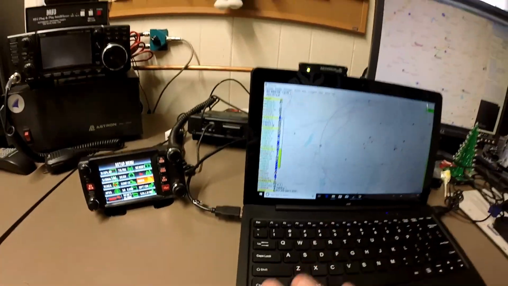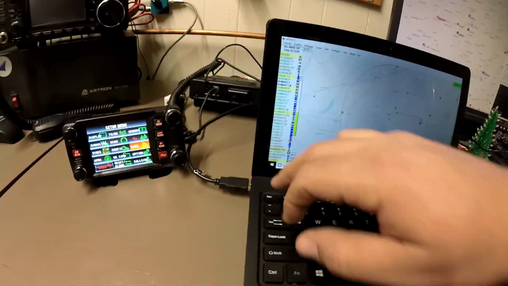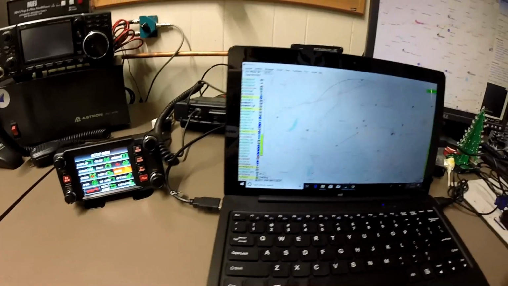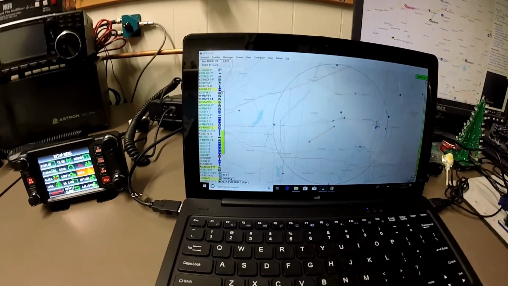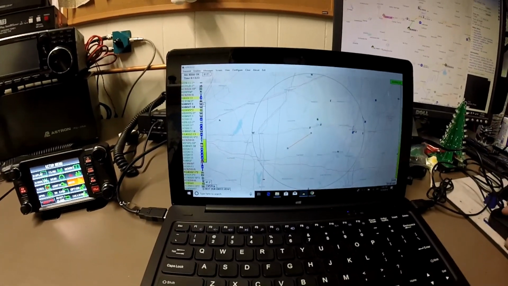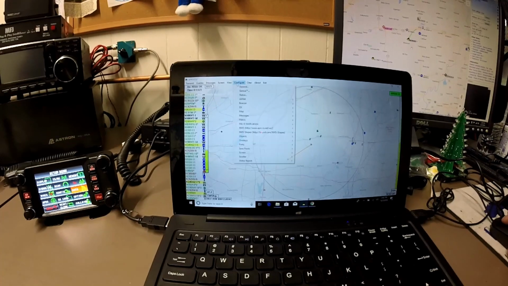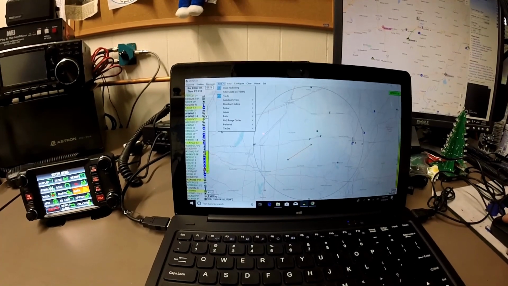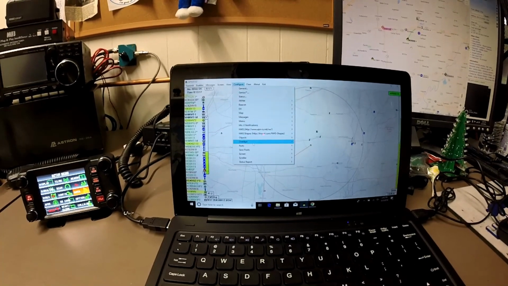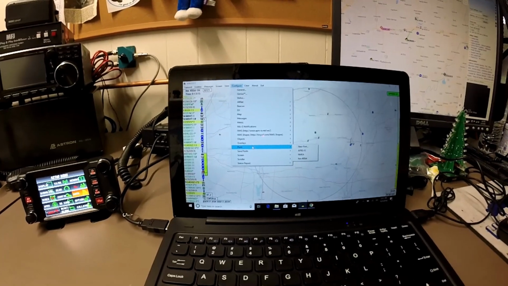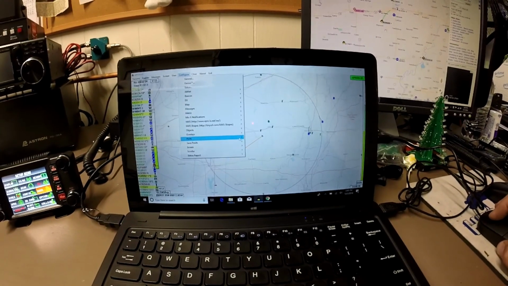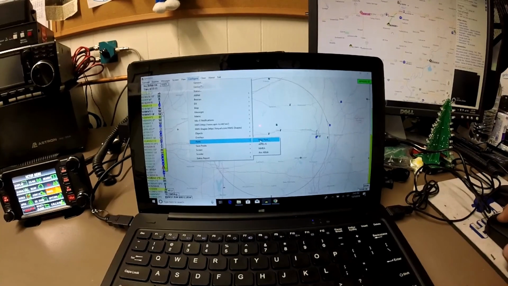My tablet has the detachable keyboard, so I can use the full size. You may need an adapter depending on your plug. Once you have that set up, you need to go to Configure, Ports, and you'll select New Port.